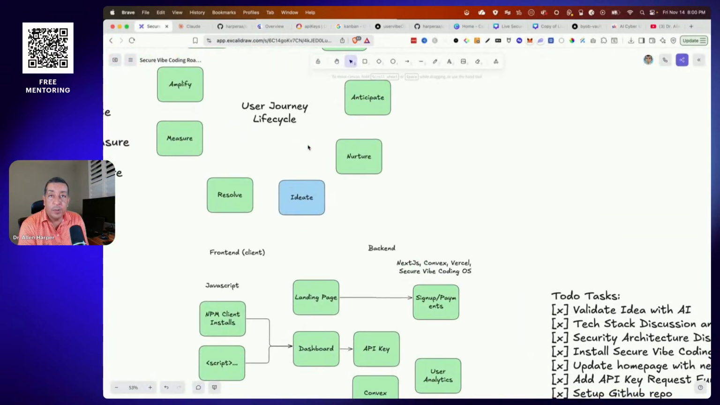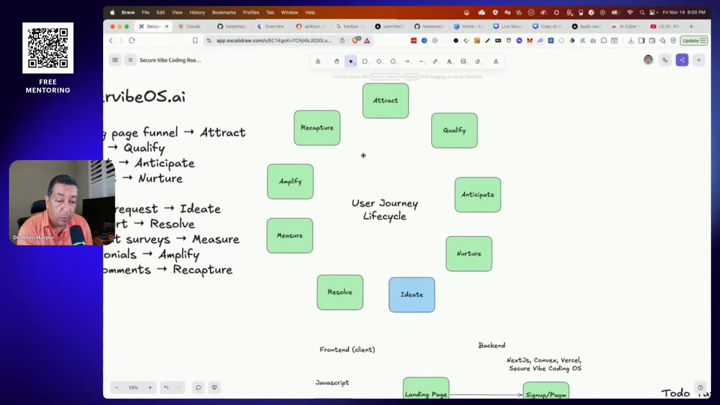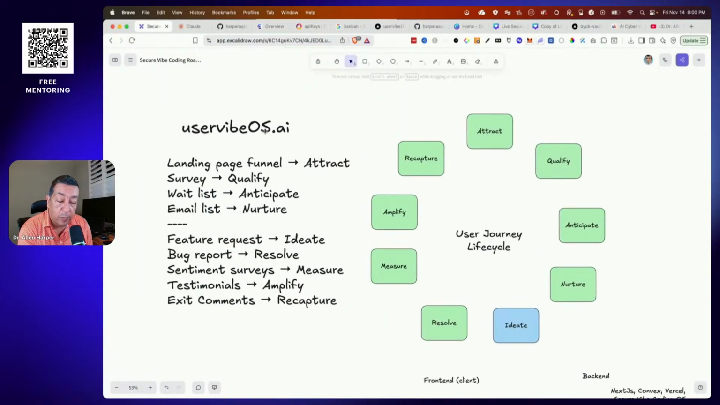We're doing another live vibe coding, secure vibe coding session. We've done a number of these. We're going to keep going until we get this thing live and start making some money. All right, so we are building this app called User Vibe OS.